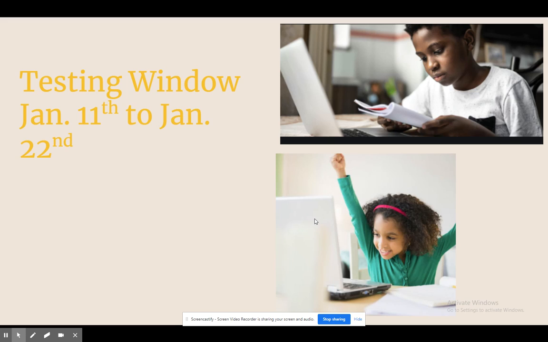Now, the last question is the when. So the testing window for our interim assessments is between January 11th and January 22nd. I know that with help, your child will be very successful on this. And more important, will have a very pleasant experience with this process.